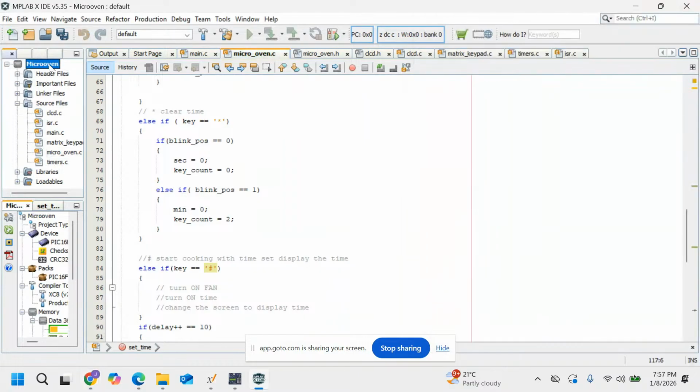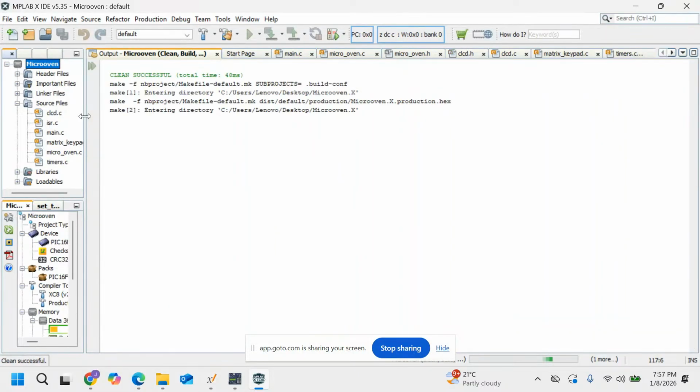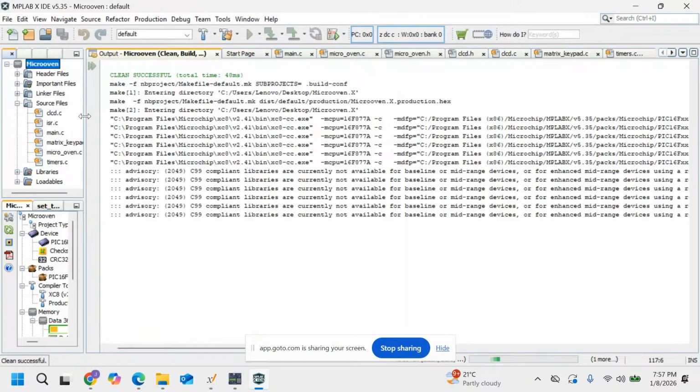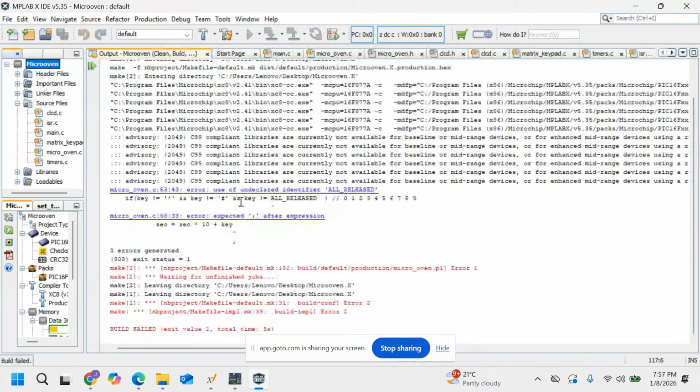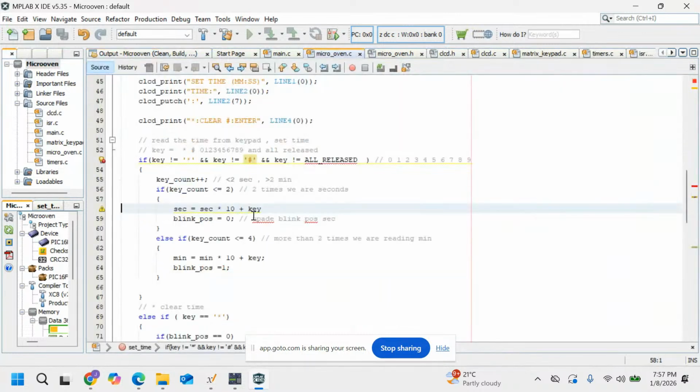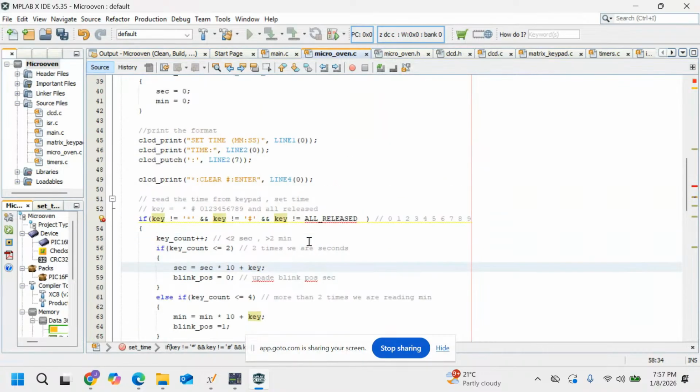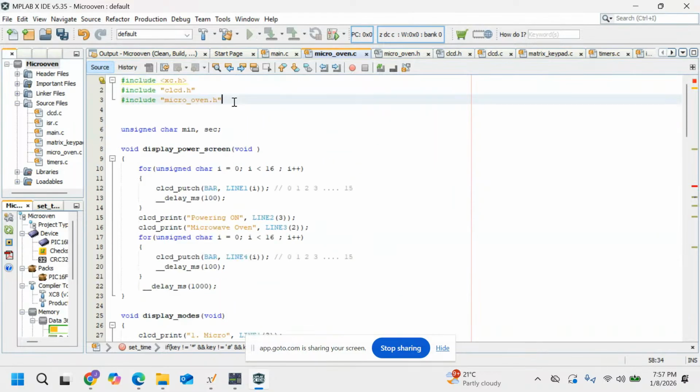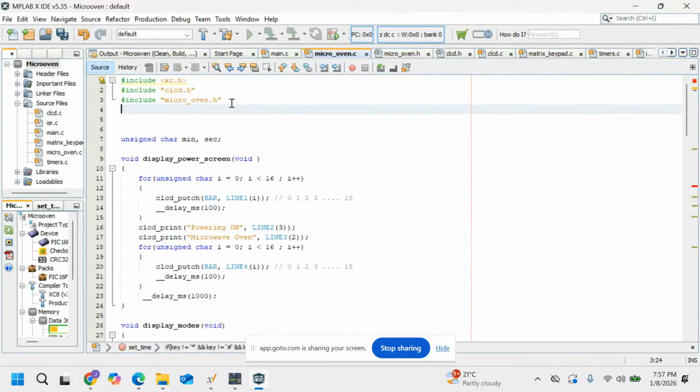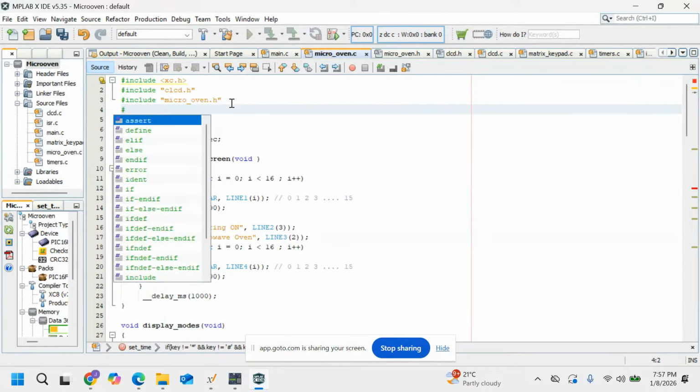Clean and build. We'll see if we have any error or any issues. Error is there. I have missed the semicolon. Where did I miss the semicolon? Here. Okay, I missed the semicolon here. Then I think the spelling is wrong, or I have not included matrix keypad here. Let me include the matrix keypad function here. File here, hash include.